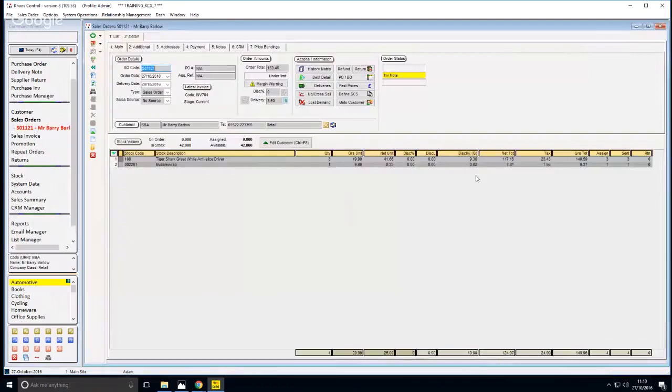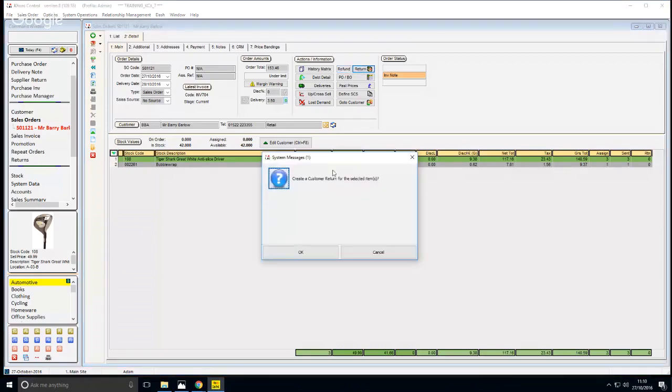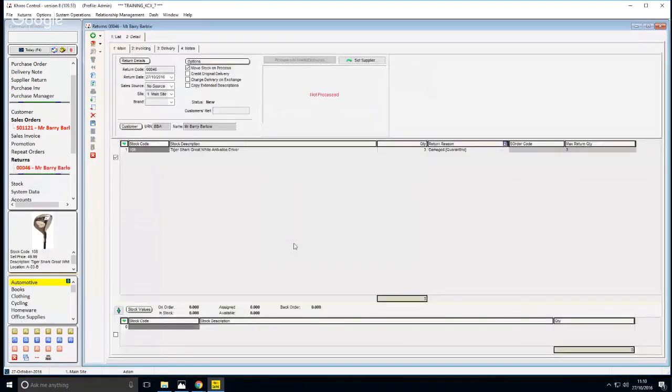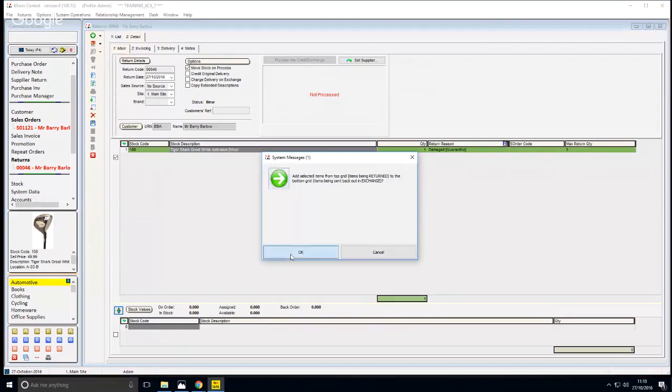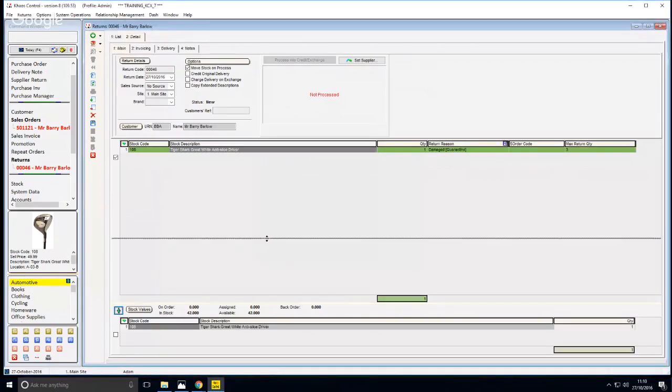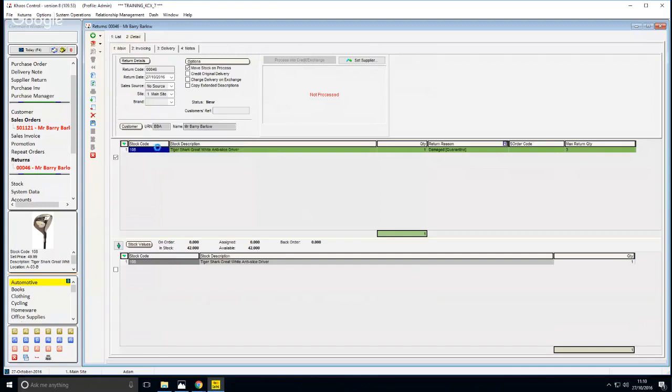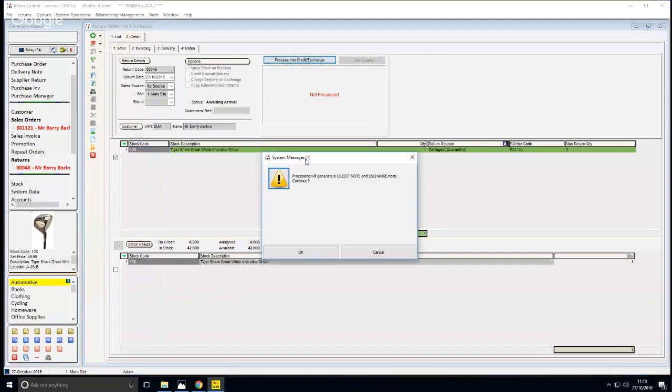and do a return against one of the driver stock items. Okay, so we've got 3 on there at the moment, so I'm going to do a return and only specify the return of one of them. Choose F1. Do a direct exchange. Save that customer return, process the customer return.